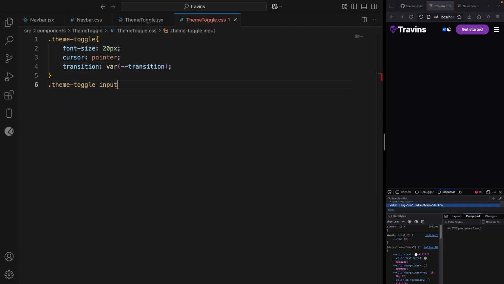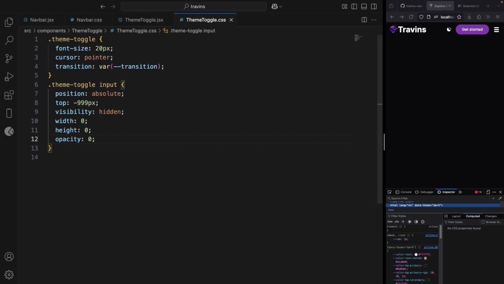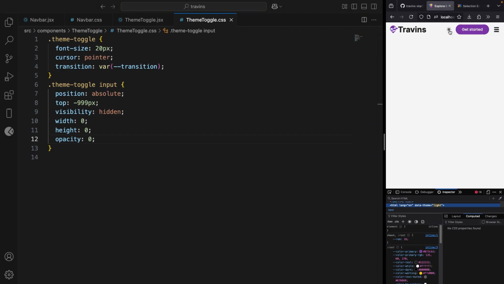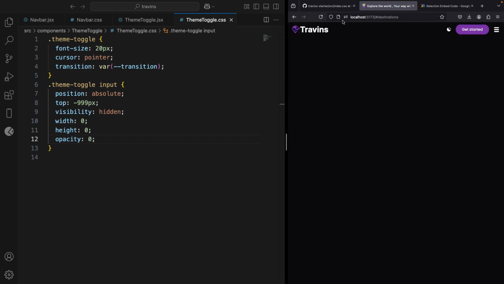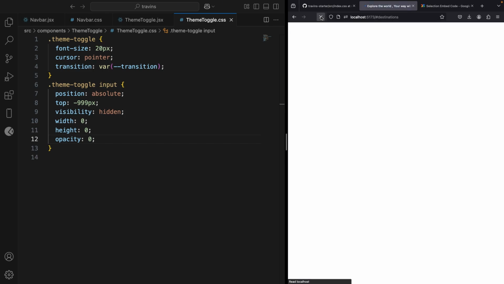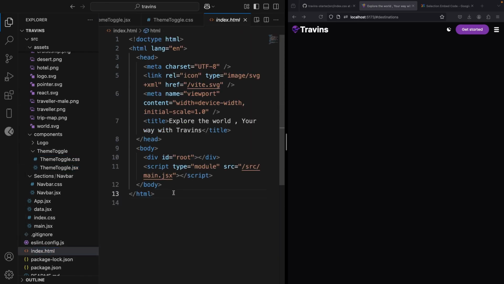Let's select the input. So we're going to hide this input without using display none. We're just going to make sure that it is hidden, but we're not going to use display none. The reason is because in some browsers it might not work. But if we can hide it without using display none, that will be fine. So look at it. The checkbox is still there in the document, but it's not visible. Right? And that is cool.